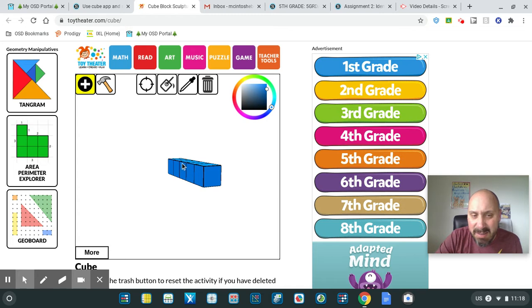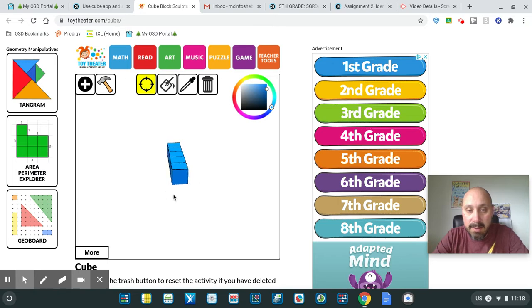Now, it's kind of hard to see back there, so if I want to rotate this so I can see it a little better, I'm going to click this. It looks like a bullseye. Now that's yellow up top. And now I can click and drag my shape so I can see it a little better and maybe place blocks other places. So maybe I want to start placing blocks on top, but I don't want to use blue. I want to use purple.